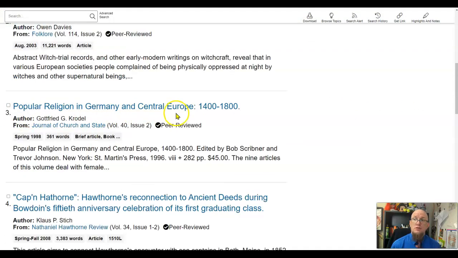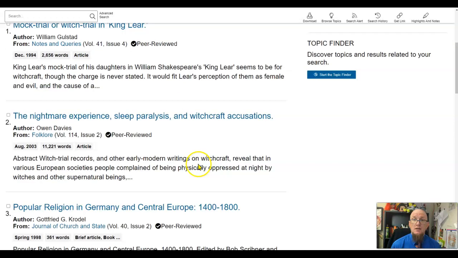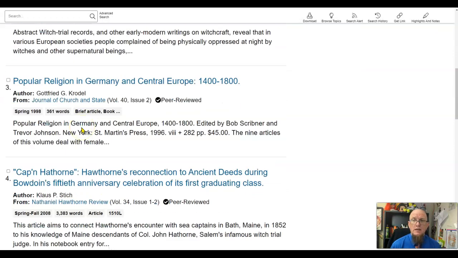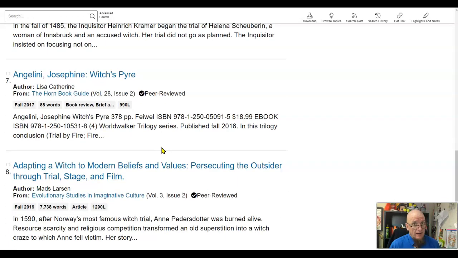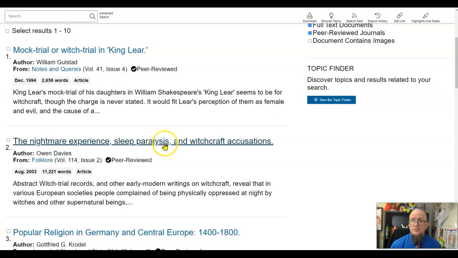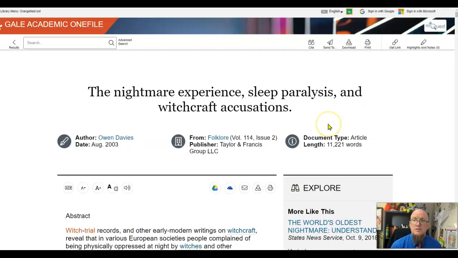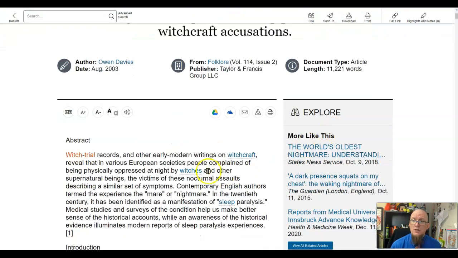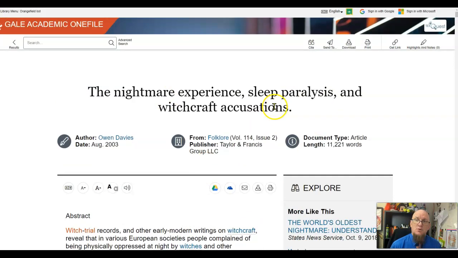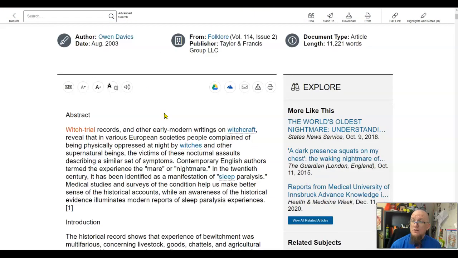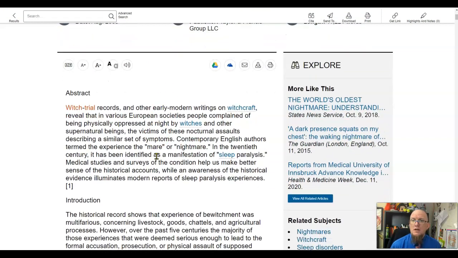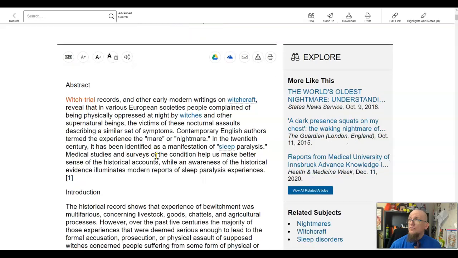Here, popular religion in Germany and Central Europe, 1400 to 1800. That might have something in it. You'll see some things don't apply. I may have to do some looking before I really find something that I want. The second one here, Nightmare Experience, Sleep Paralysis, and Witchcraft Accusations. So this one looks like sleep paralysis and nightmares might have led to some people accusing people of witchcraft. And so I'll read through the article.